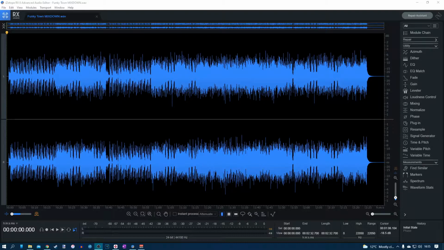Now, I don't think you can do this in Cubase. There might be a plugin that you can get for Cubase that does it, but I don't think you can do it with any stock plugins. That's in Cubase 11, maybe in Cubase 12 they'll have that. But the software that I'm using today is called iZotope RX8.